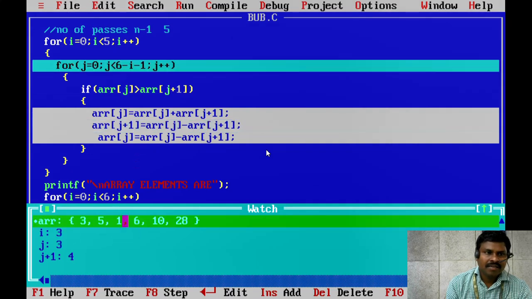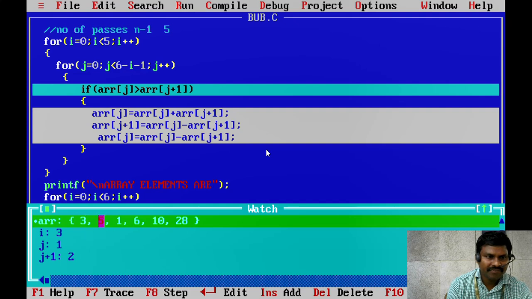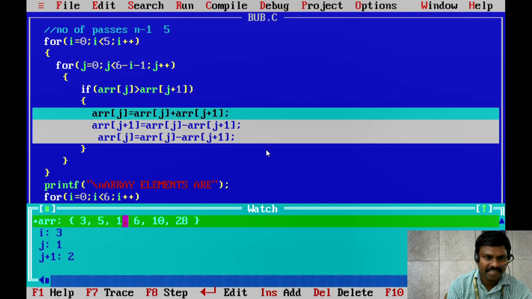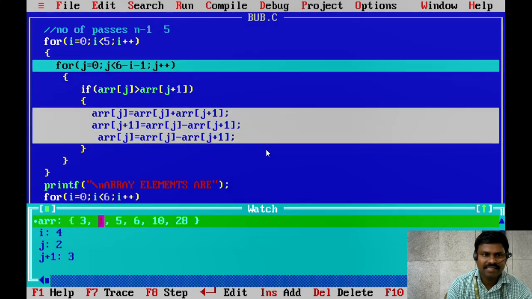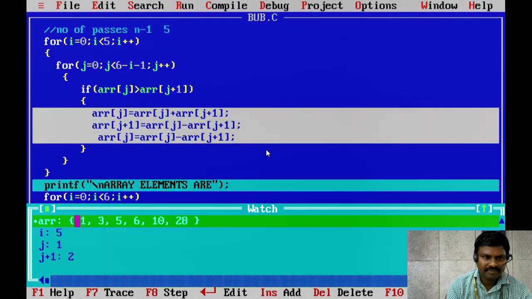Yes. So third pass is completed, third iteration is completed, third element goes to third position. So in bubble sort, sorting is from right to left. Next pass, these two condition failed, next these two condition true, these two are interchanged, 5 is here, 1 is here. Next I is equal to 4, check the condition, yes true, these two are interchanged.